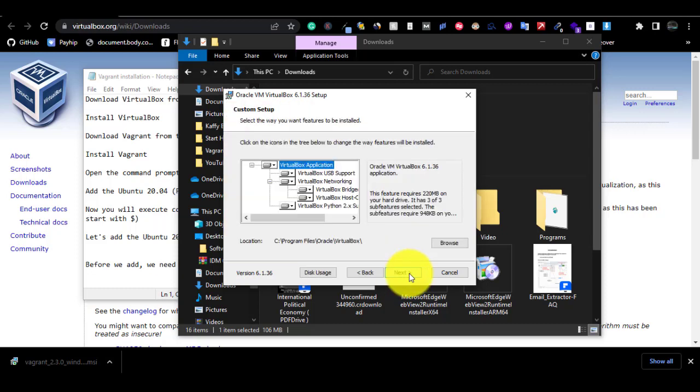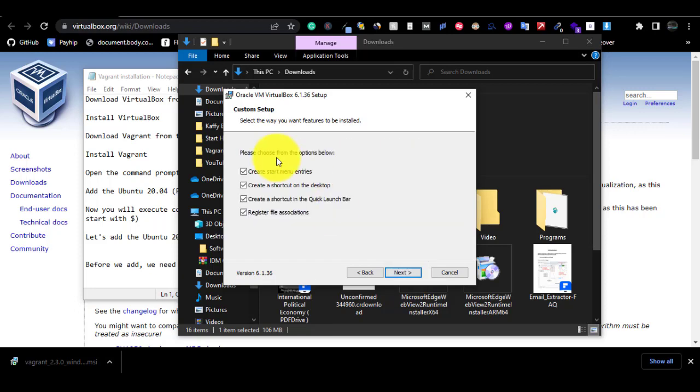Nothing much to do from your hand. The default installation is very good for you, unless you know what you are doing. That's why you shouldn't tamper with this. Just go ahead. Next, if you want to create start menu entries, you can check this box. If you want to create a shortcut on your desktop, and if you want to create a shortcut in the quick launch bar, I don't want that, so I'm going to uncheck that. I'm only unchecking the quick launch bar, so you can leave it if you want. Then just click on next.